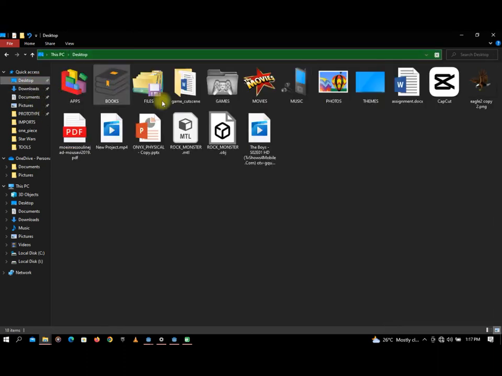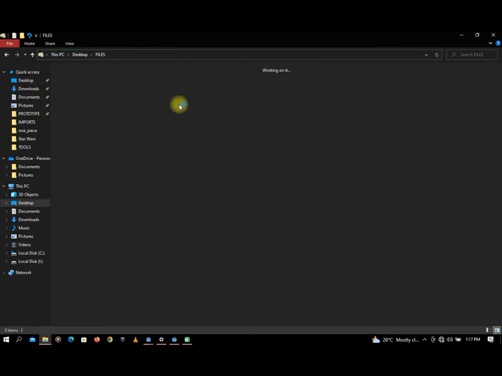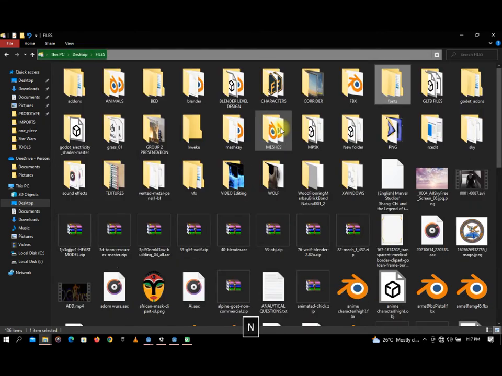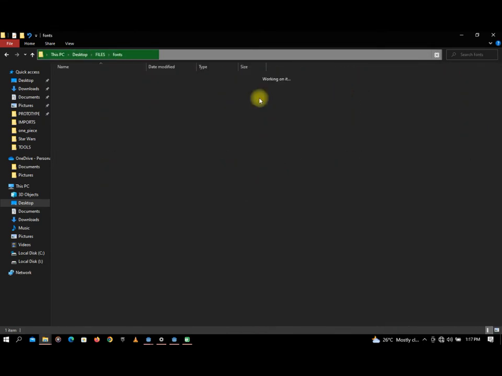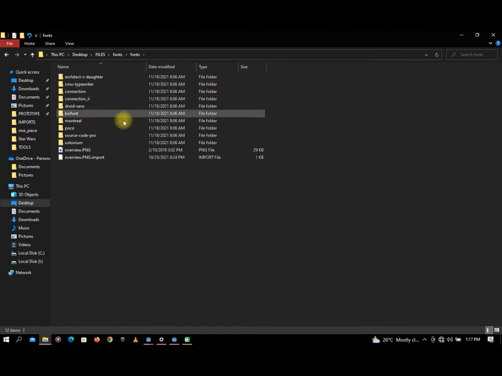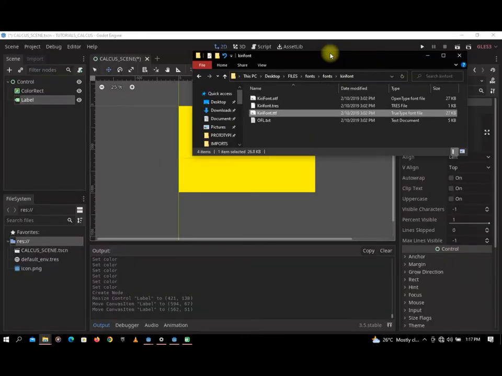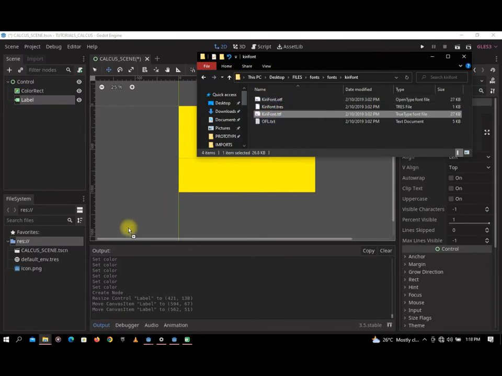Desktop, sorry, files, then fonts. There it is, fonts. What fonts should I use? Let's just go to Curie fonts. I have no idea how it looks. Whatever it counts, we are using it that way.